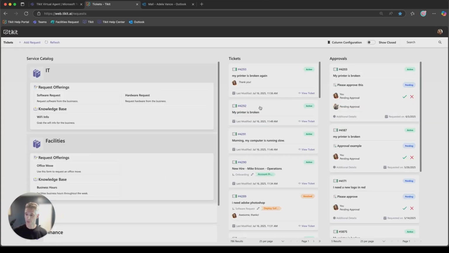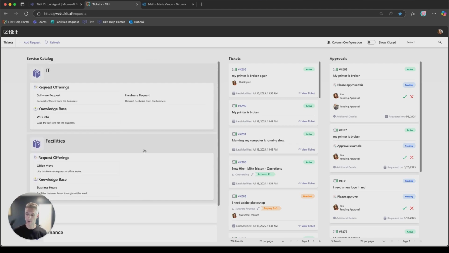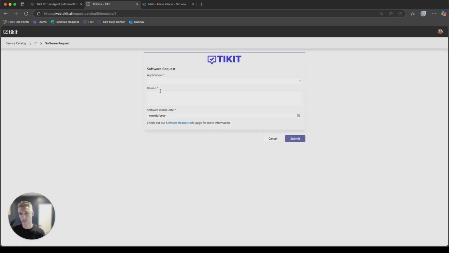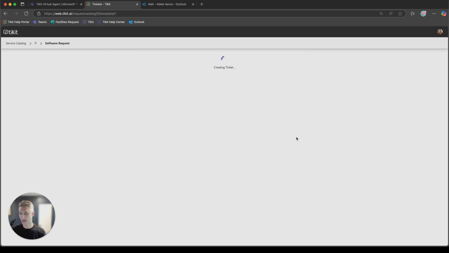Now, that's one option Adele can do to initiate the submission of a ticket. She can also browse the service catalog and initiate a request as well. As an example, if she wants to kick off a software request, she can click on software request. She'll be presented with a software request form. Let's say she needs Adobe Photoshop. Put in a reason, give a software installation date, and go ahead and submit that out.